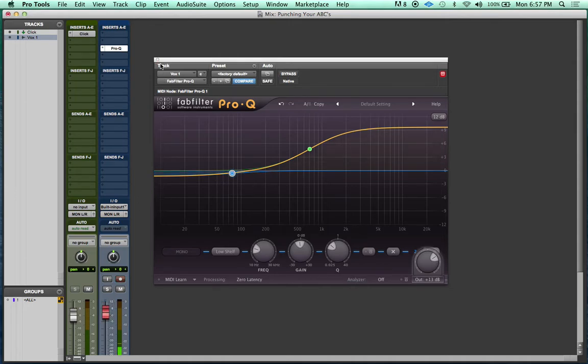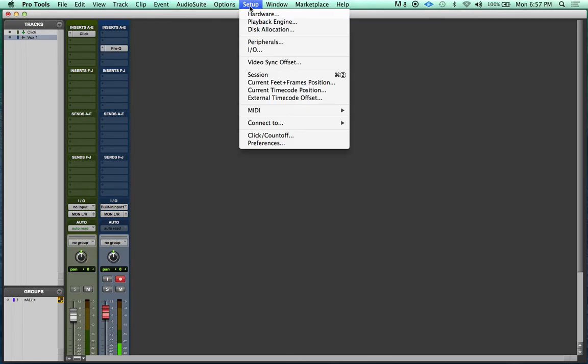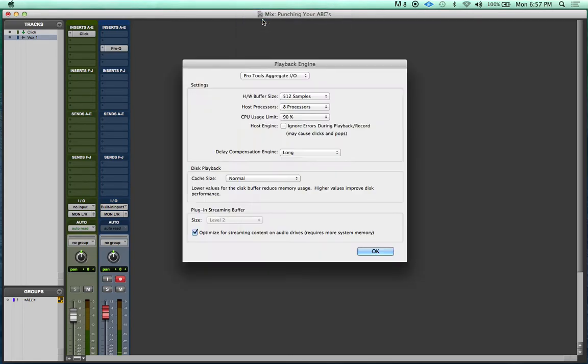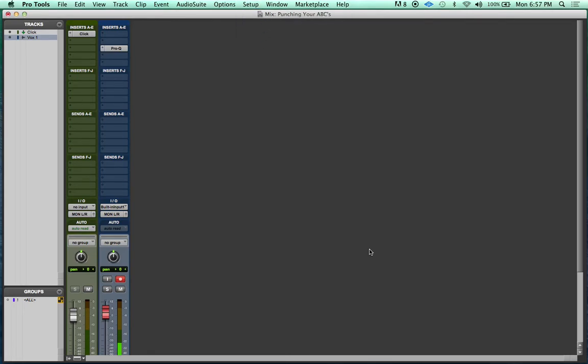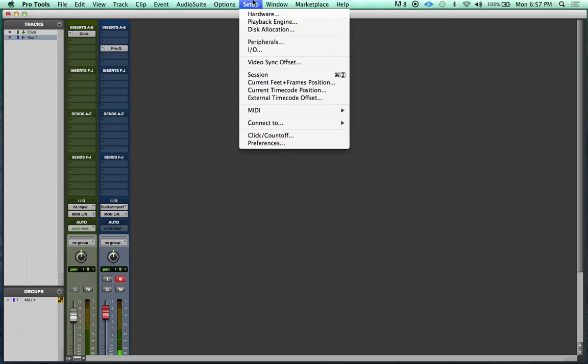All right, all right. So now that we have our vocal track there, I am going to pause and explain something new to you right now within Pro Tools. It's under Setup here.